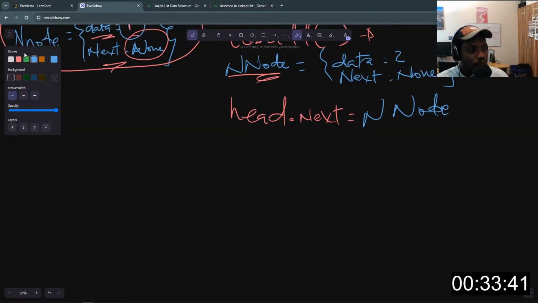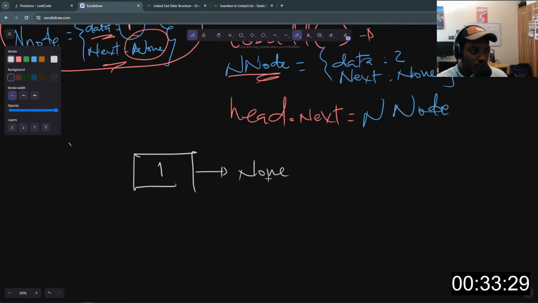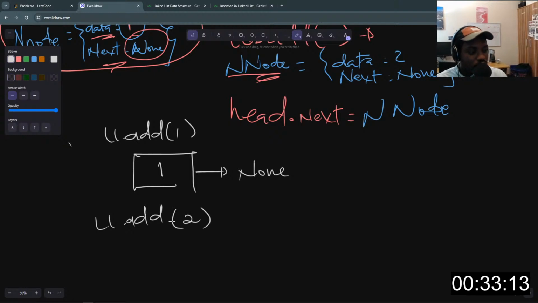And to visualize this, in the first step we had something like this. We had a head in our linked list. The head has a value of 1, and the next value is equal to none. It wasn't pointing at anything. But in the second iteration, so let me say ll add 1, but in the second iteration, ll add 2, something else happens.